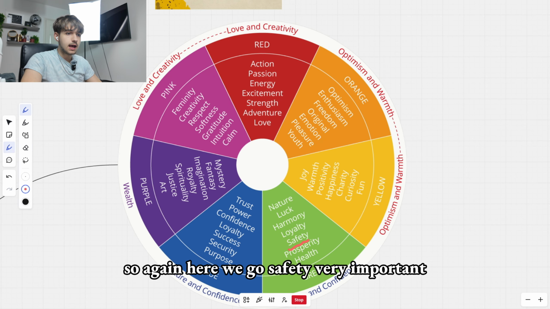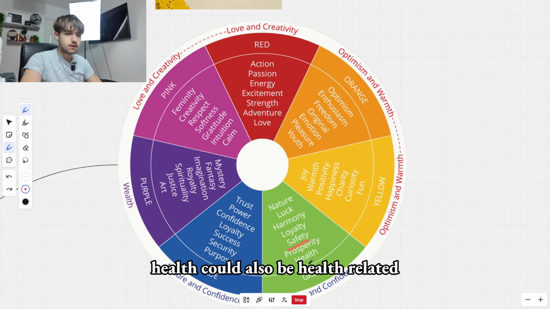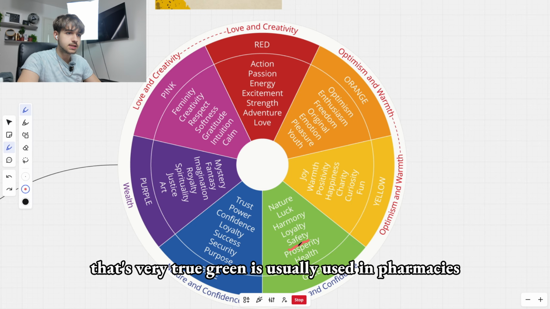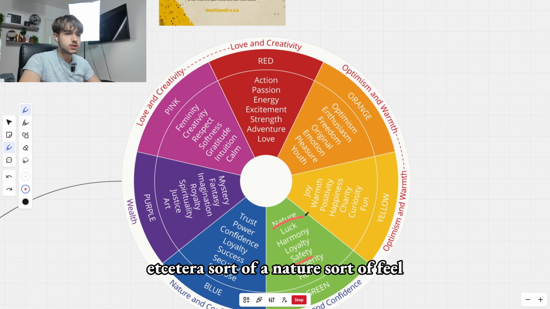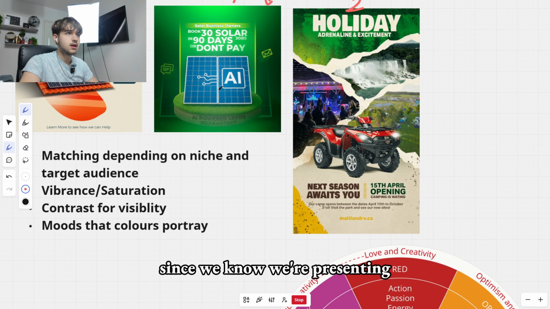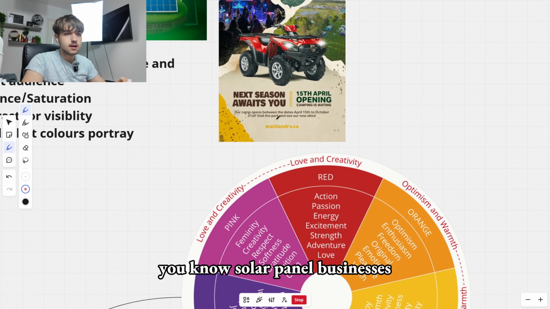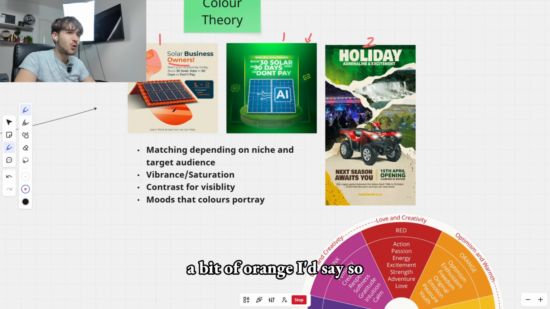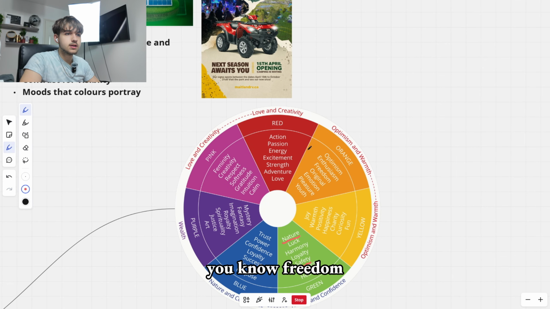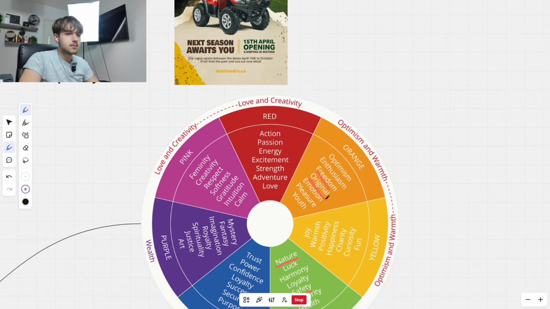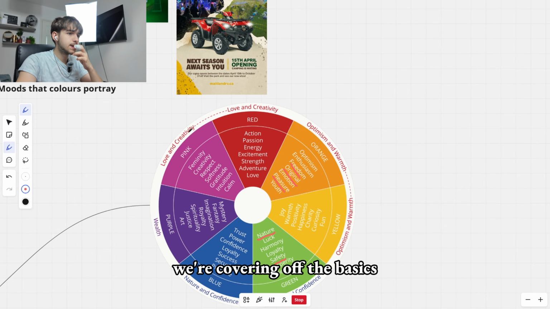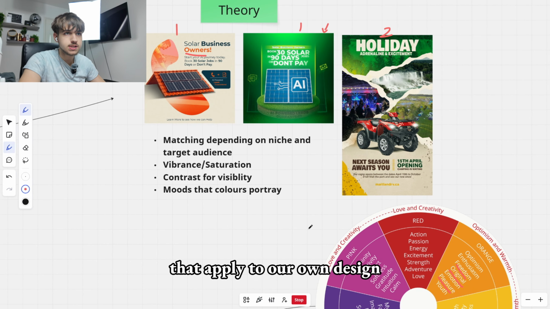So again, here we go. Safety, very important. It could also be health related. That's very true. Green is usually used in pharmacies, etc. Sort of a nature feel, which is what we're going for, since we're presenting solar panel businesses. And then we've also got a bit of orange, I'd say. So, freedom, originality, pleasure, so we're covering the bases that apply to our own design.